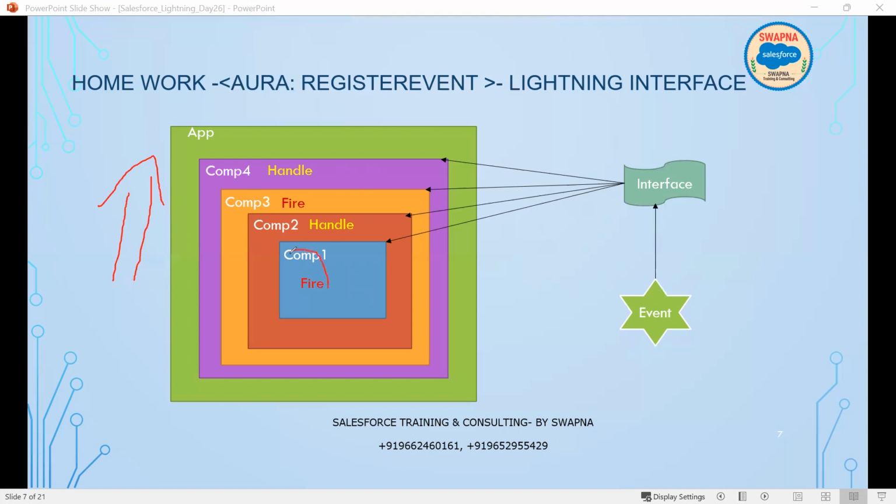So in this scenario, component 1 fires and component 2 handles, and whatever component 3 fires, component 4 handles. Firing is happening twice with the same register event. I'm not writing two register events here. The register event is the same, I'm calling the same event, and the name of the event is also the same, but I can fire it multiple times. From multiple components, I can fire it, and it can be handled in different parent components.